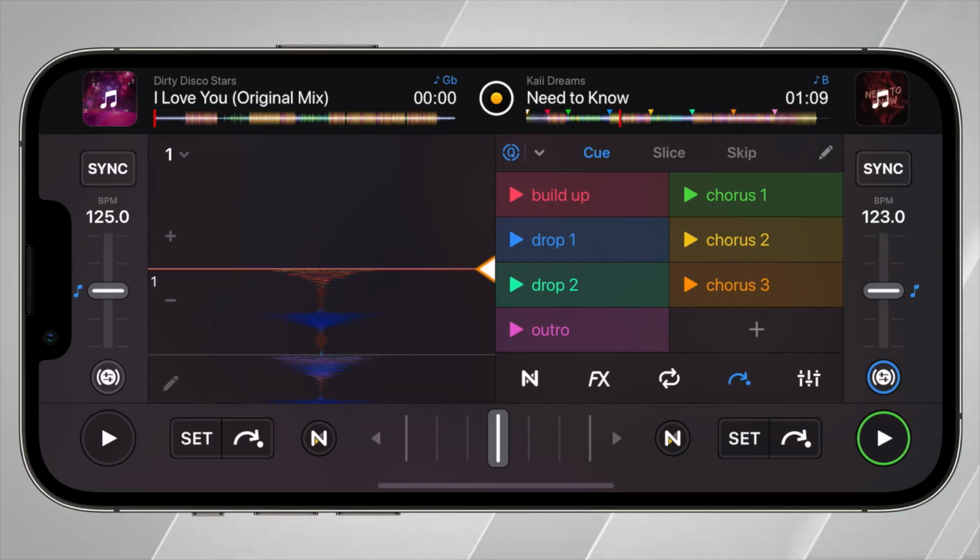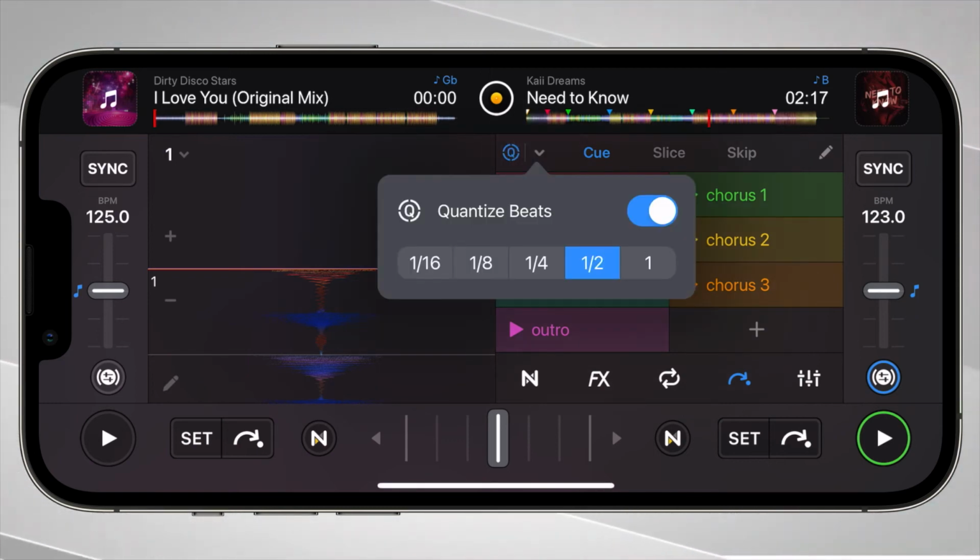And thanks to the quantize feature, which is currently set to half a beat intervals, this helps me to stay perfectly in time and on beat. Quantization by nature will also restrict when you can trigger cue points, so for more flexibility, you can choose a smaller interval or disable quantization completely to rely on your own timing.